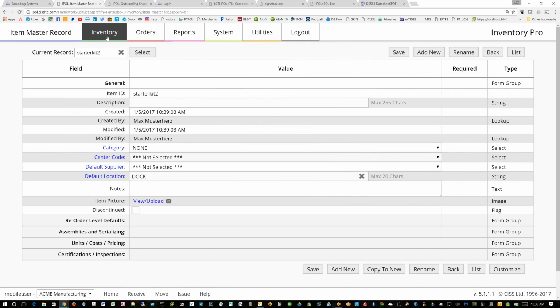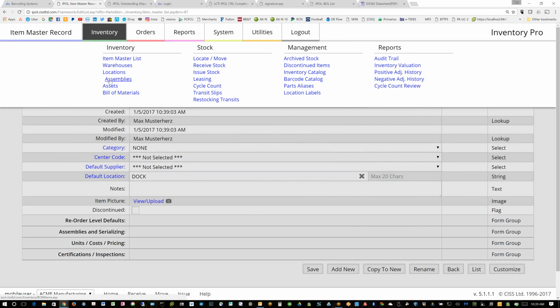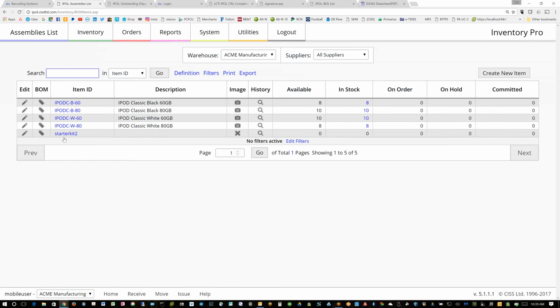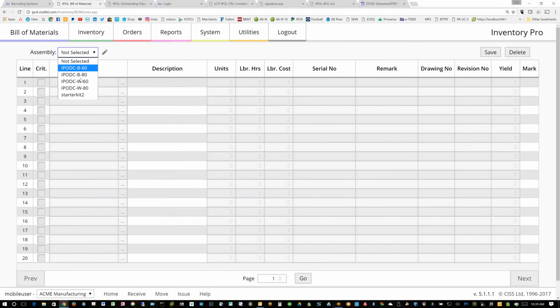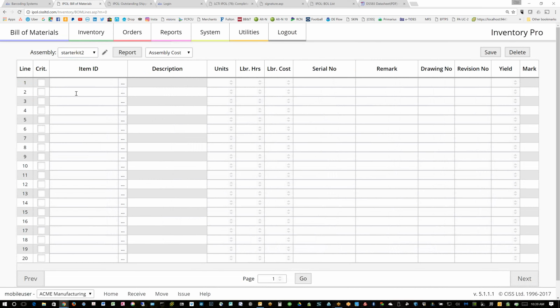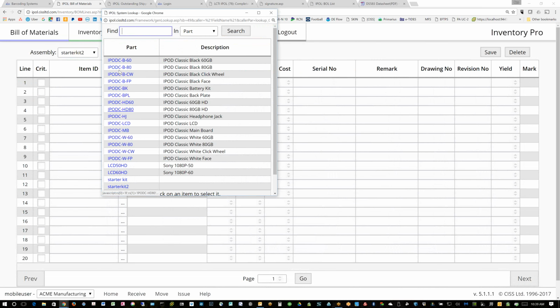Okay. So now if we go to our assemblies, there's starter kit 2. And then if you do the bill of materials, we pick starter kit 2. You can add whatever's in the kit.